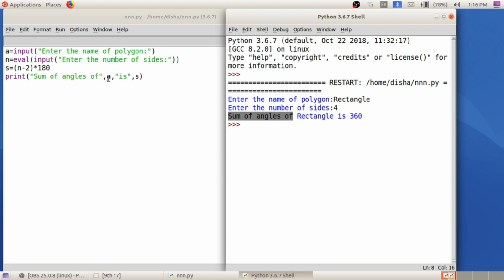In our variable A, what gets stored? The name of the polygon. Whatever name we enter, here I have entered rectangle. So that word rectangle gets stored in variable A. So if you specify that variable in the print statement, instead of displaying the variable A, the result will be rectangle, because rectangle got stored in the variable A.